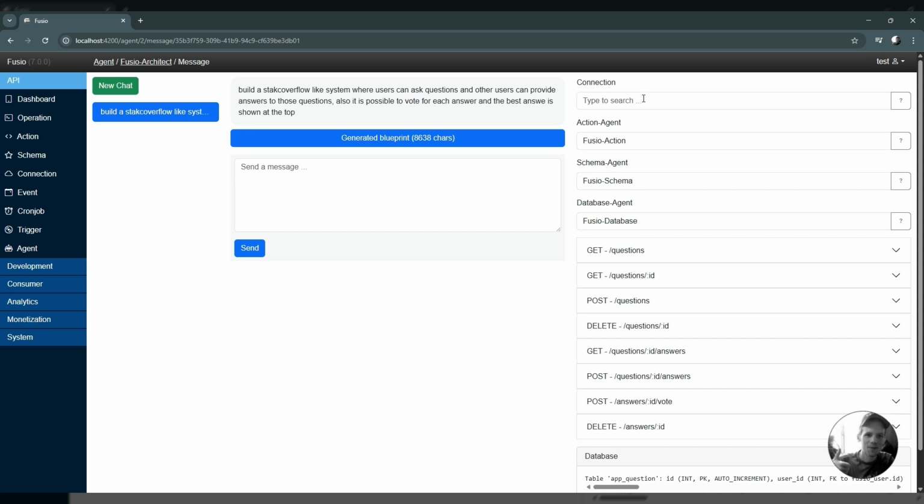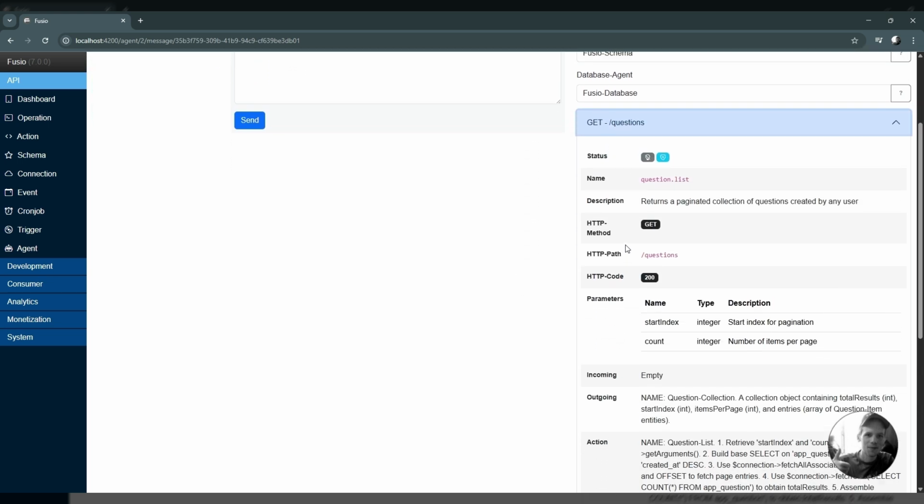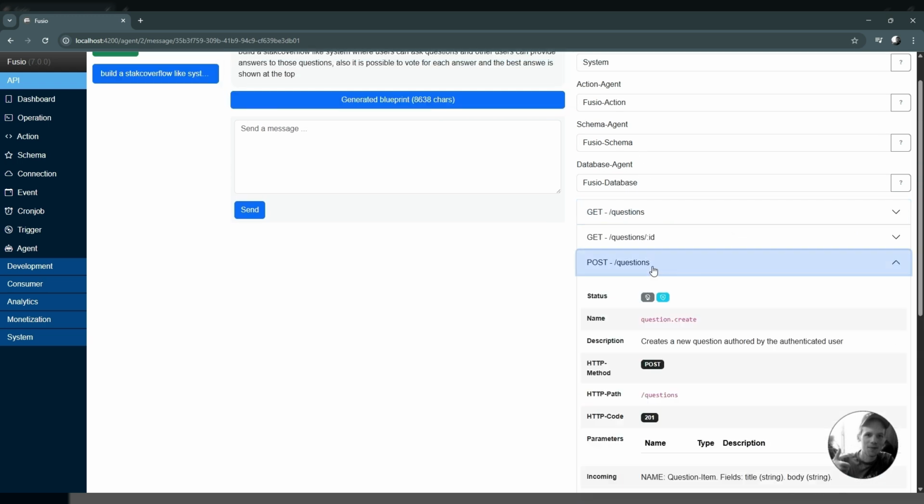At first, we need to select the target database connection where the database schema gets created. We can also take a look at all generated API endpoints.